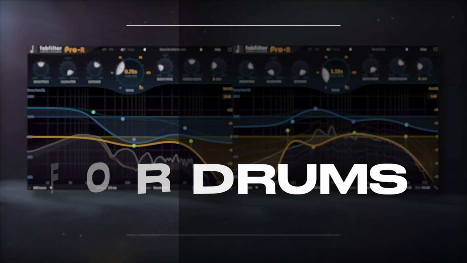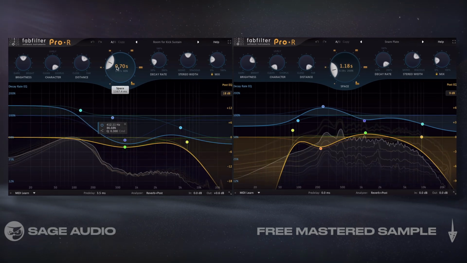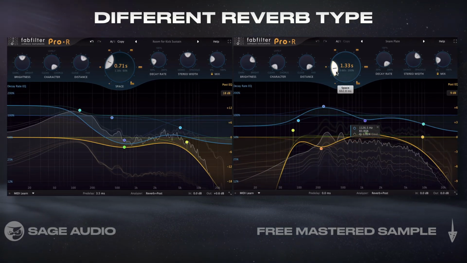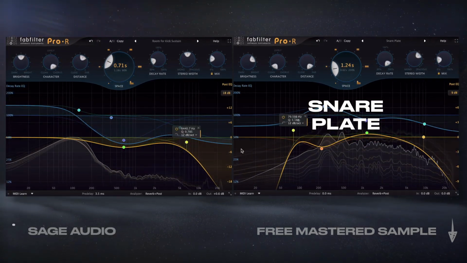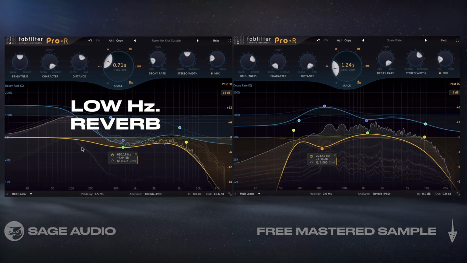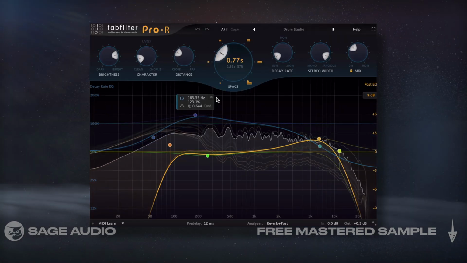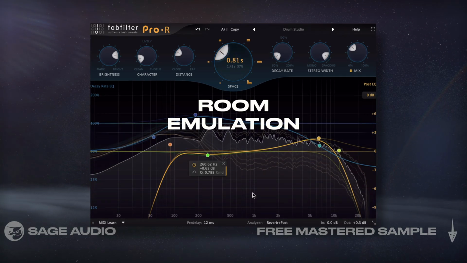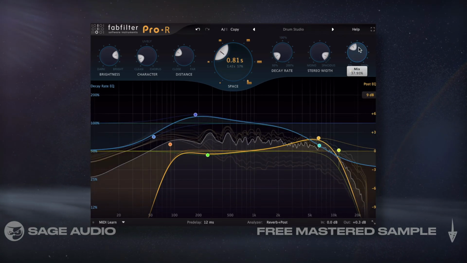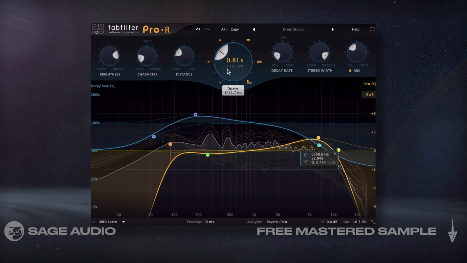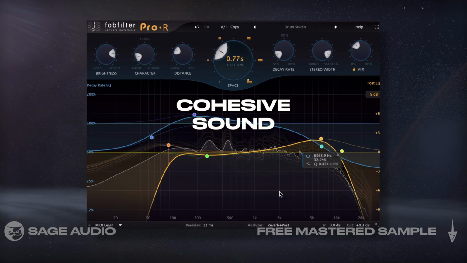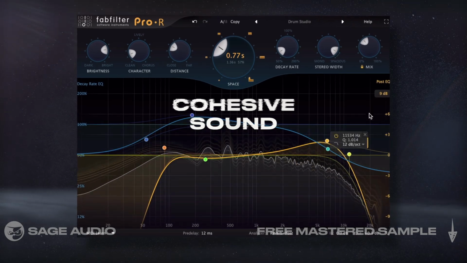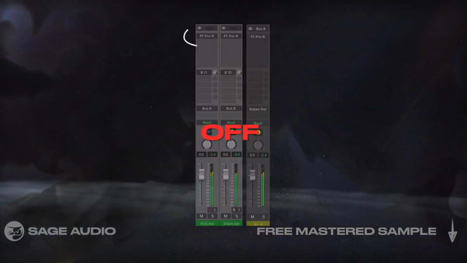Reverb tailored for drums. When reverberating drums, I'd recommend using a different reverb type for each instrument. So maybe a snare plate on the snare and low frequency reverb on the kick. Then using a send or on your drum bus, you could use a collective reverb like room emulation or maybe a generalized drum reverb. Now this way you achieve distinct sounding reverb on each signal, but still get a cohesive sound with the collective room reverb on the bus. Let's take a listen.